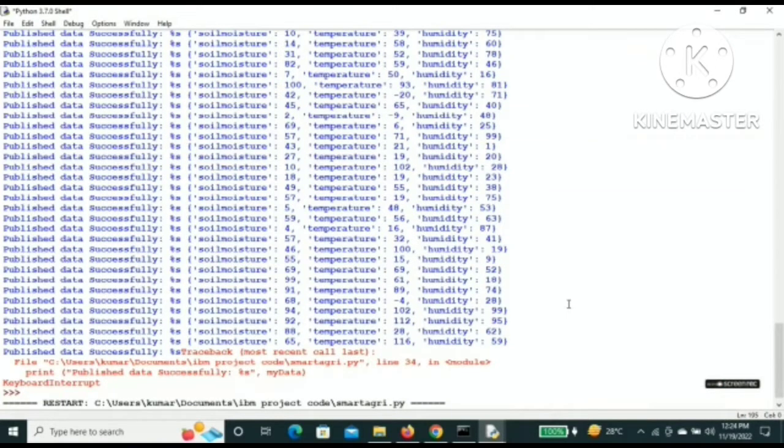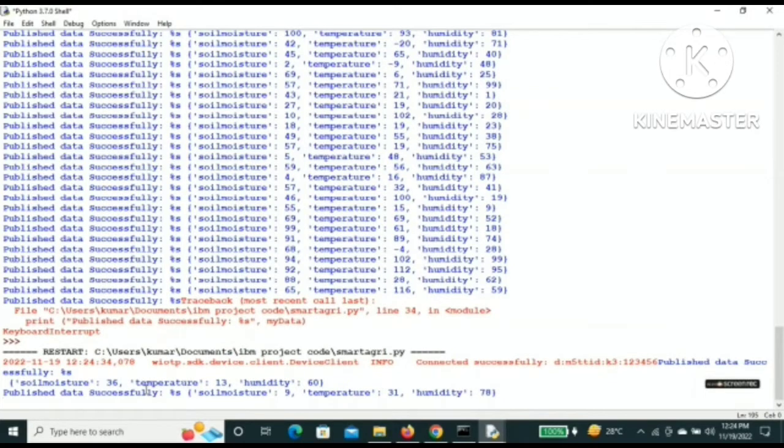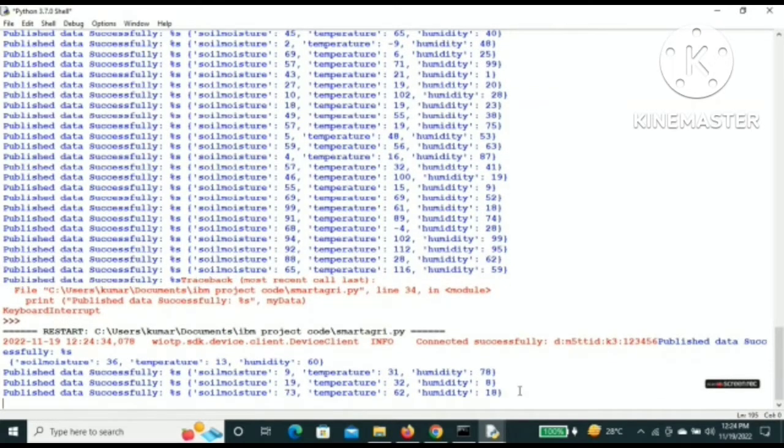So let me wait. This is running. Yeah, it started. So we get the values of random integers.